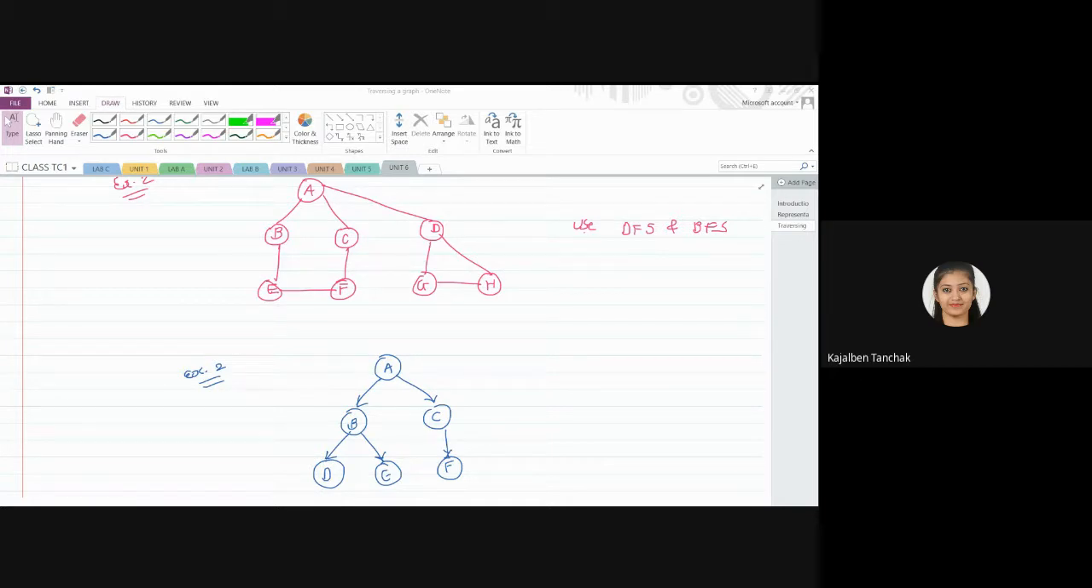Then you will visit. You have two choices: either you will visit B or C. So you will choose to visit B. Then you will visit D and E, right? Then how will you do it? You will be stuck here. Then you have to backtrack, no? So how are we going to do it? Just think about it, okay.